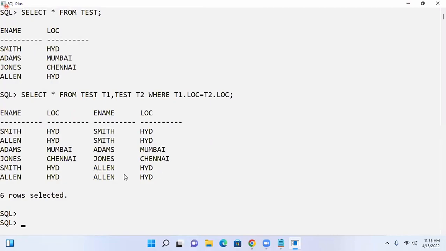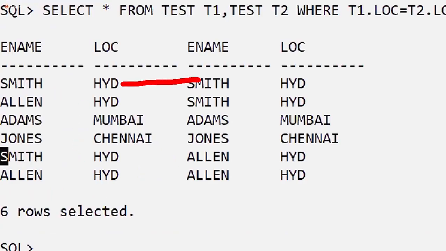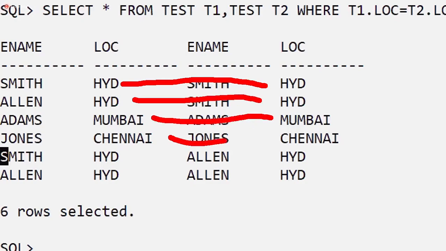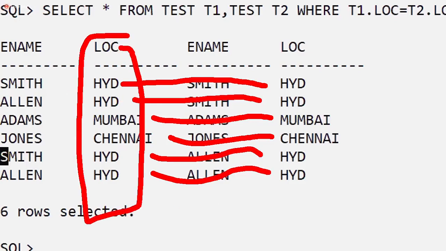It shows complete information about your people. But in this case, can you see how many times Hyderabad is matching here? Two times. Mumbai is matching one time. Chennai is matching, and again Hyderabad is matching two times. So here all the location people's data is displayed, and based on your equality condition, each row is compared row to row. All the matching rows are displayed here. So this is what happens.